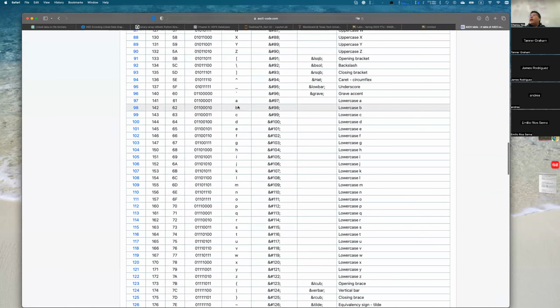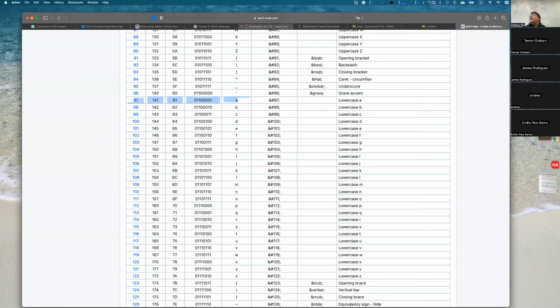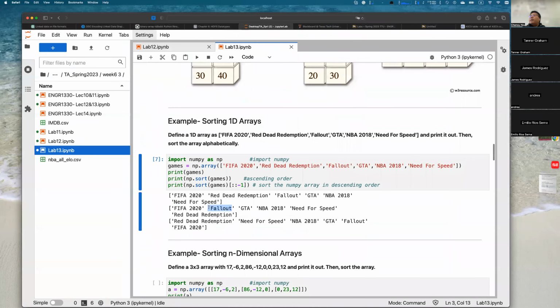And the lowercase a is 97. So that's why "fourth" is bigger than "FIFA 2020", right? Because it will compare the characters one by one. The similar one for the fourth and the fifth one, right?